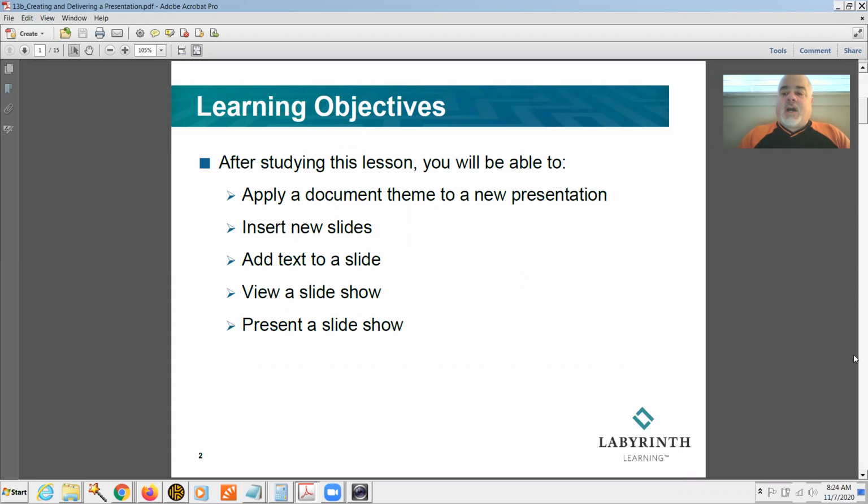is to apply a document theme to a presentation, insert new slides, add text to a slide, view a slideshow, and present a slideshow. So the basics of PowerPoint.